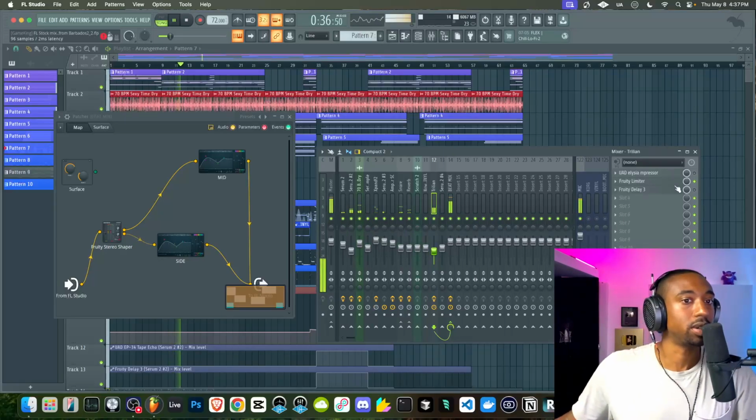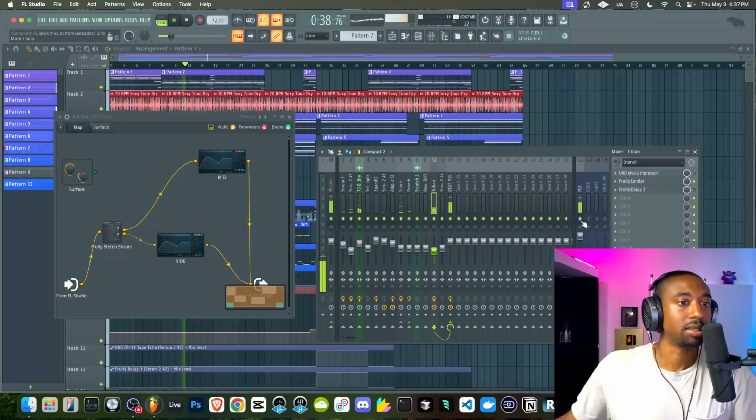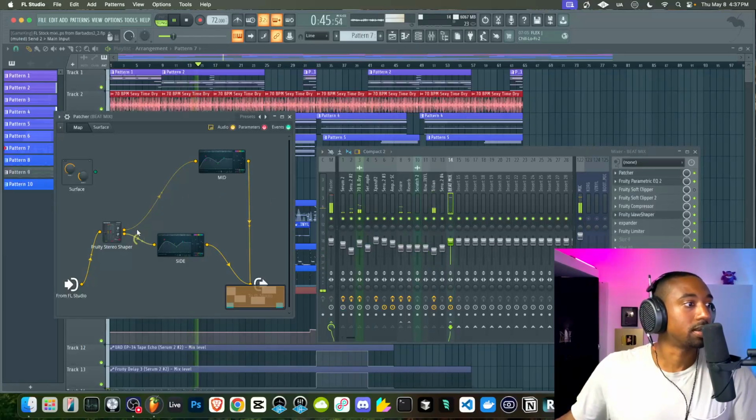So I'm going to take off that saturation, even though I liked it. It makes the bass a little more smooth and round. So I like everything about the middle signal. Let's try the sides again.